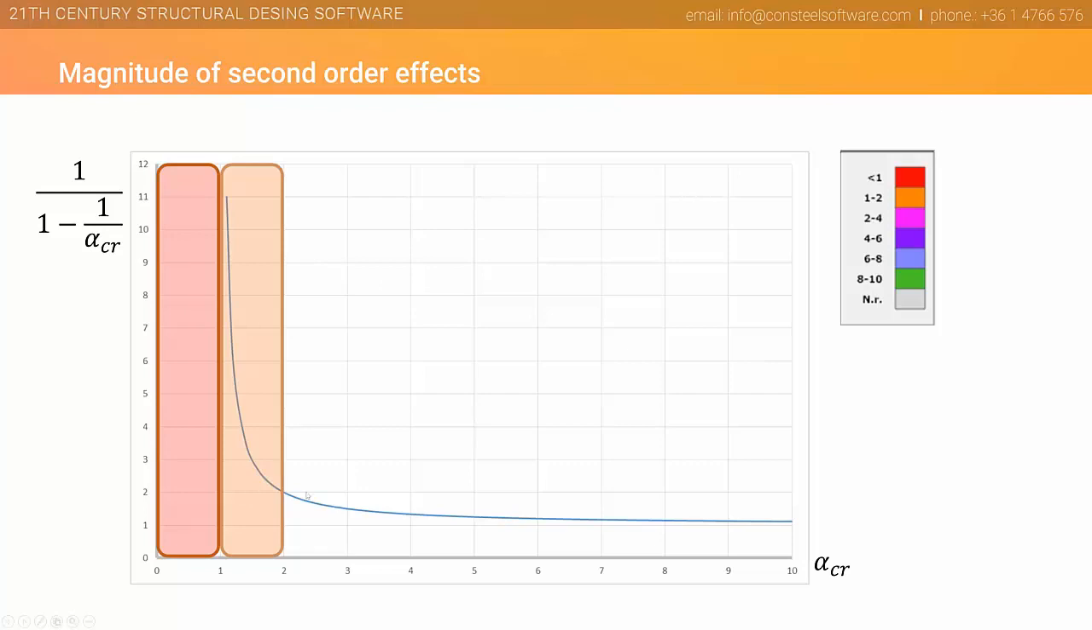and this amplification factor goes very high. So if we are somewhere here, the second order amplification can be 2, 3, 4, or 10 times larger than the original amplitude of the imperfection, causing a very huge second order effect. So these structural components or members, where this alpha critical value is relevant, are very, very slender.